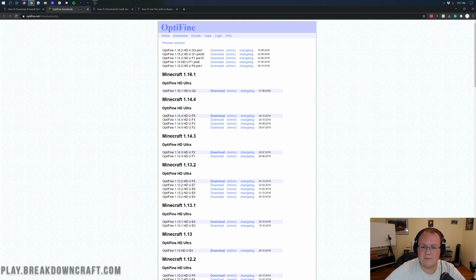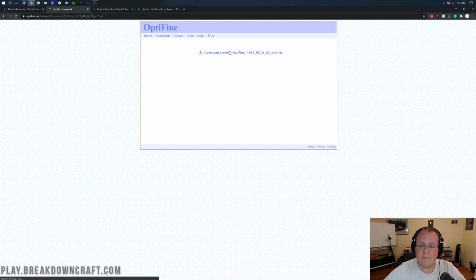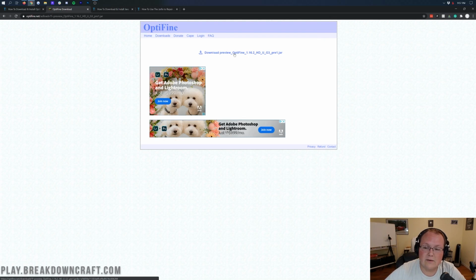Optifine 1.16.2 can be found here, so you want to scroll over and click on that blue mirror button. That will then take us off to a page where it should say download preview Optifine 1.16.2 or download Optifine 1.16.2. But as long as it says 1.16.2 there, you can be confident you've got the right version. Go ahead and click on that blue download link.